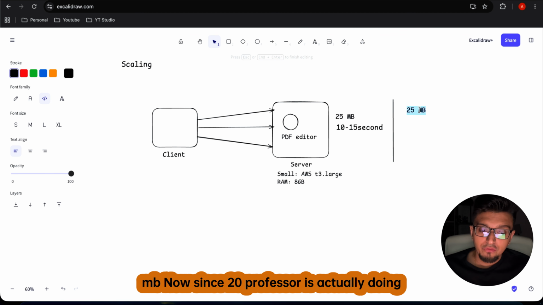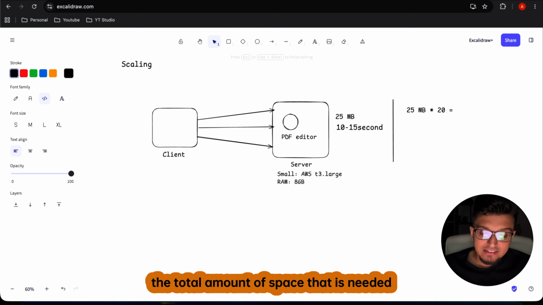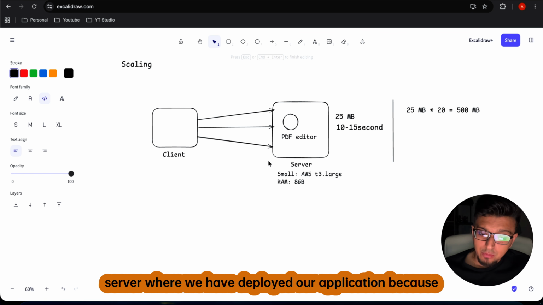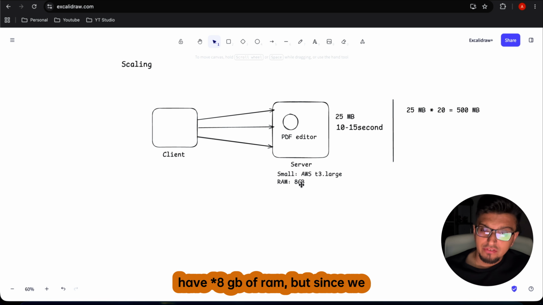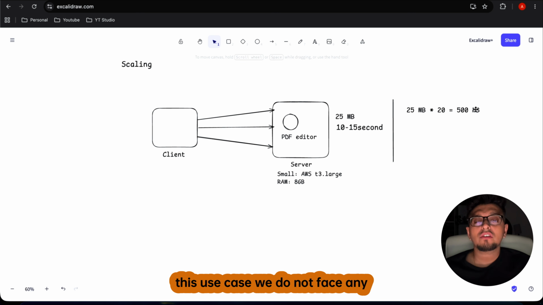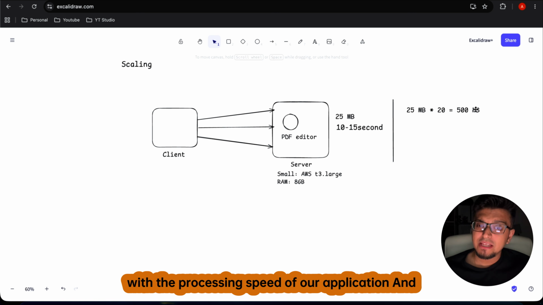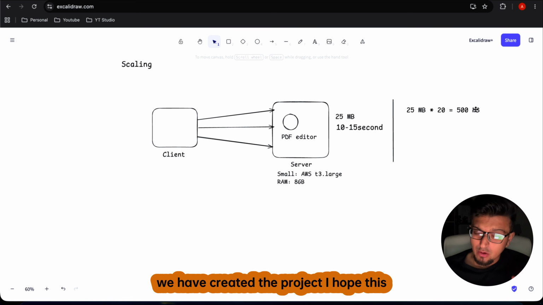Now since 20 professors are doing computation or processing their data together, the total amount of space needed in your server backend is 500 MB, which is far below the total capacity of the server where we have deployed our application, because our application is deployed on a server which has 8 GB of RAM. Since we only need 500 MB of RAM, for this use case we do not face any problem. All our professors are very happy with the processing speed of our application, and with how we have done this analysis and created the project. I hope this is clear.